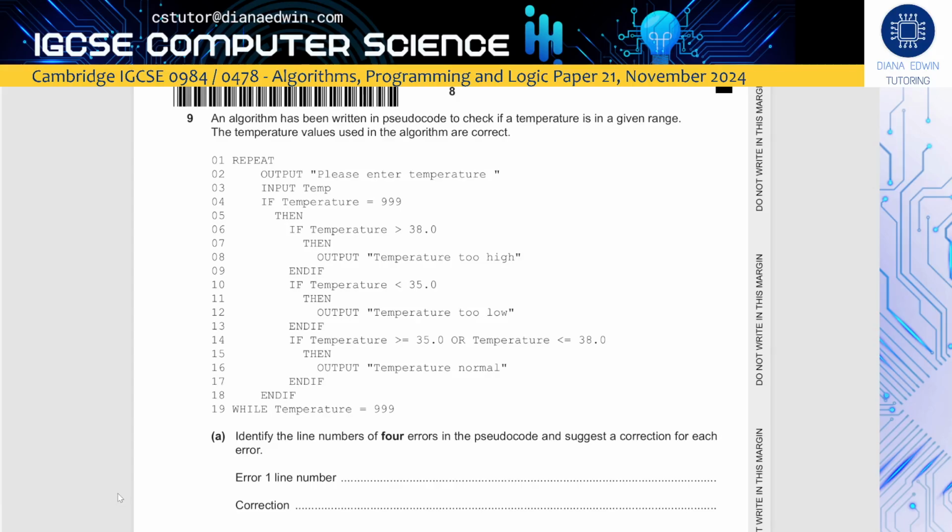Okay, now here is a what's gone wrong with the pseudocode question. Can we spot the errors? What we need to do here is we need to read through the description of what the pseudocode is supposed to be doing and then analyze it to see if it is actually doing what it's supposed to be doing or if there's a problem with it. An algorithm has been written in pseudocode to check if a temperature is in a given range. The temperature values used in the algorithm are correct.